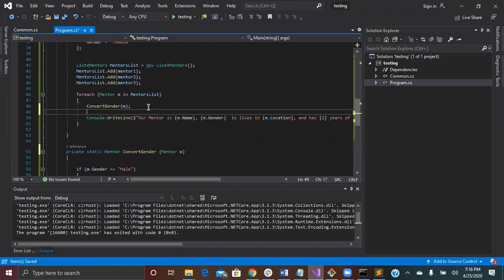Remember that convert gender is returning a mentor. So it should be the other way, because what you're assigning is a mentor. So what you're supposed to write is, let's say, mentor Y. Clean this line 48 completely, so that you understand what I'm saying. Don't worry, you type it again. Okay. So the first question you ask yourself is, what does convert gender return?